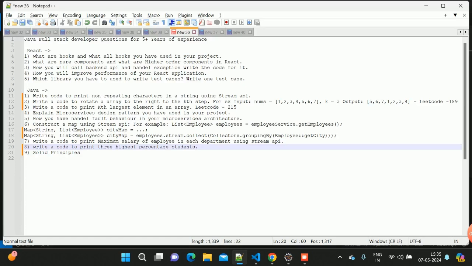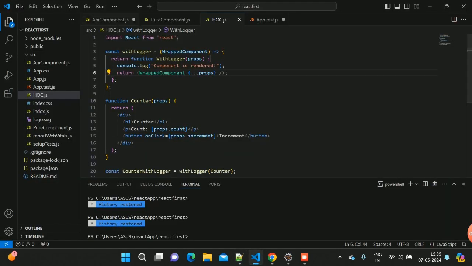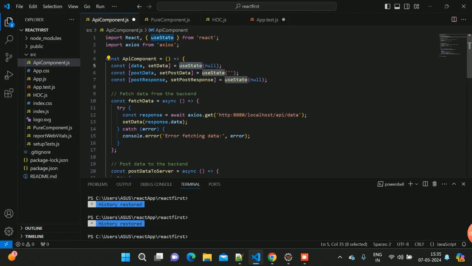How will you call a backend API and handle exceptions? Write the code for it. Yeah guys, this is also a question which was asked to me in 2 or 3 companies. So what they basically want is for you to write the code for a backend API call. So in my case, I use the Axios library. I'll show you the code.